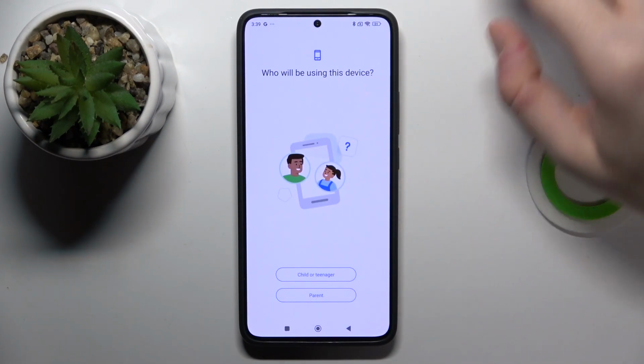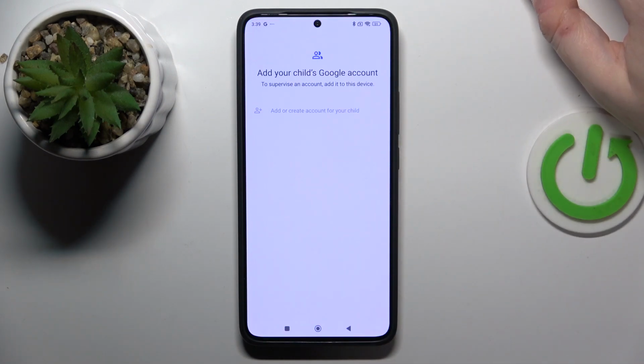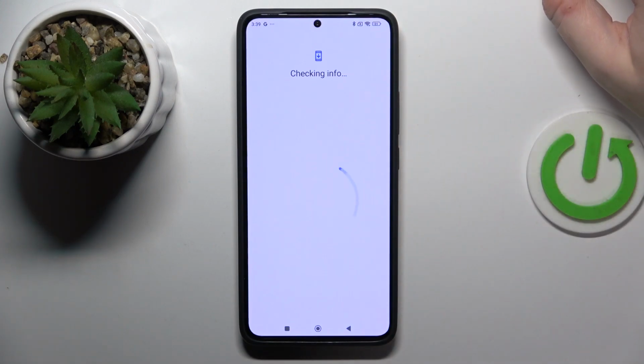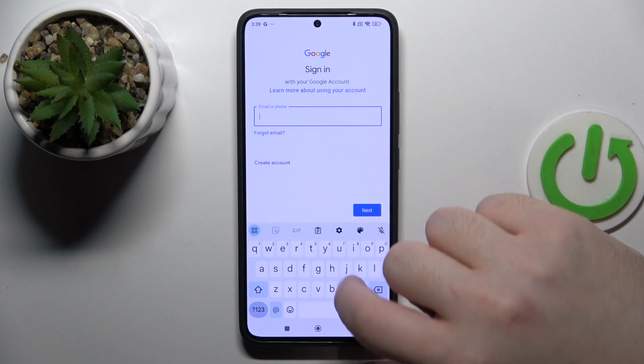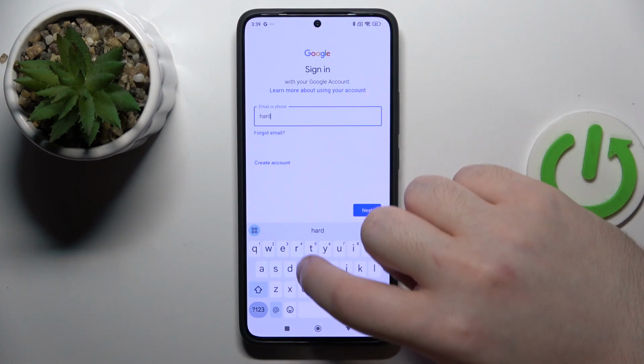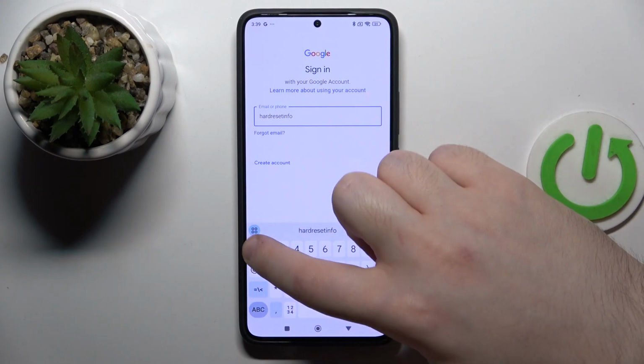Then click Get Started and select Child or Teenager. Now click Next and click on Add or Create Account for your child. Now you have to enter your child's email address. Then click Next.